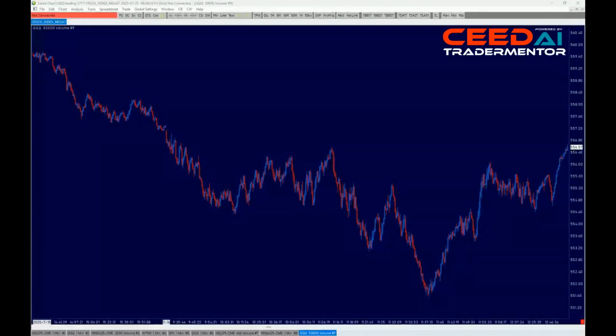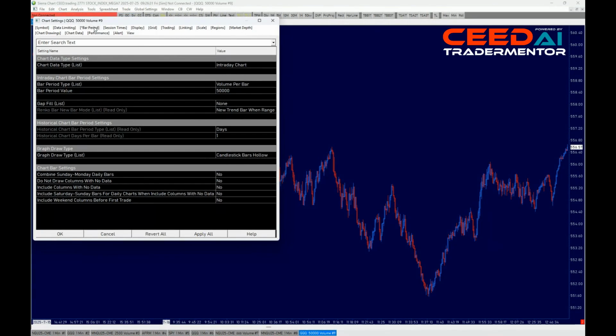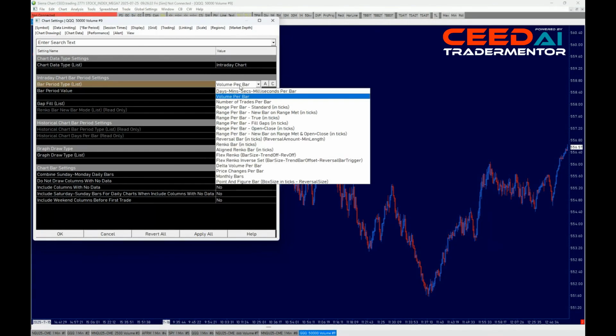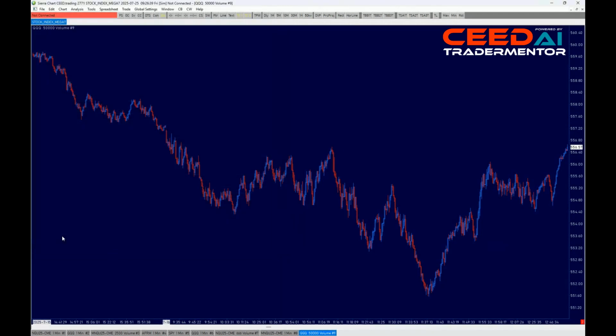Before adding the studies, create a volume-based chart for QQQ by either typing 50,000V and hitting enter, or by changing the intraday chart bar period settings under the bar period tab in the chart settings. As the AI is trained on the core concepts of the CEED trading framework, the following components should be visible in the chart when you upload your screenshot for analysis.